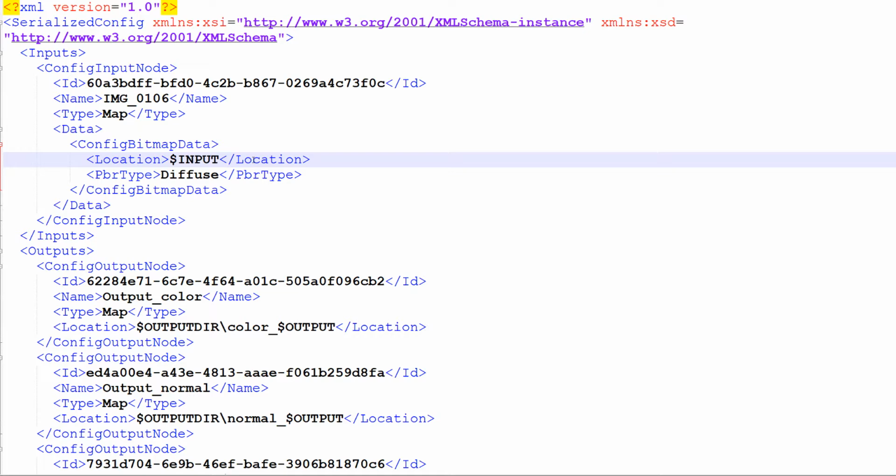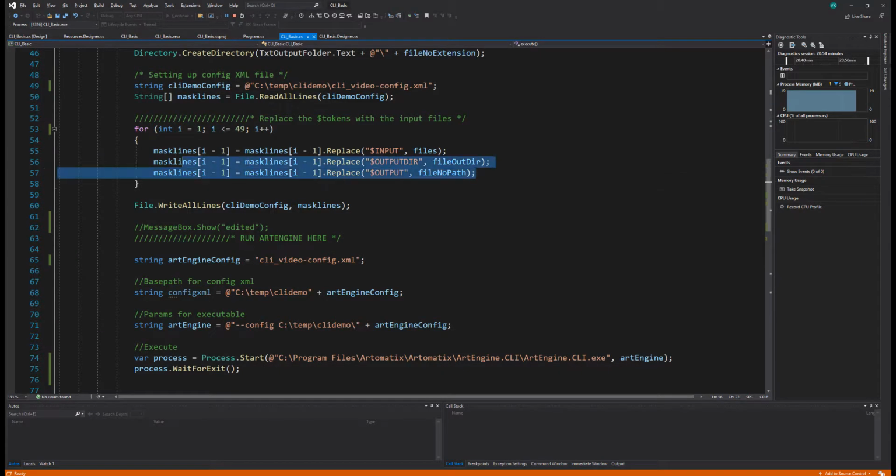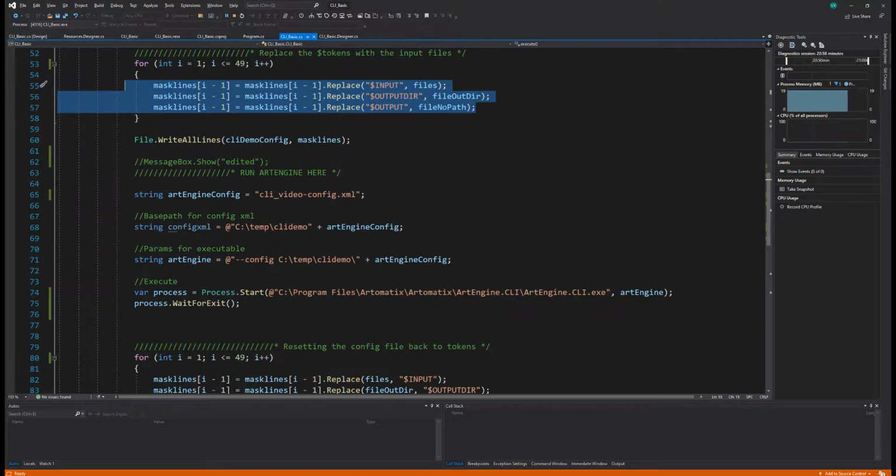So from the example that I showed at the beginning of this video, here is a config file that I have. Depending on the app that you're launching this from, you can replace these file names with something like tokens, like I've done here, something like input and output. And through C#, these will eventually be replaced by user inputs. Having command line access gives you the ability to integrate ArtEngine within a larger pipeline, or develop your custom apps to batch data without ever having to open the software.